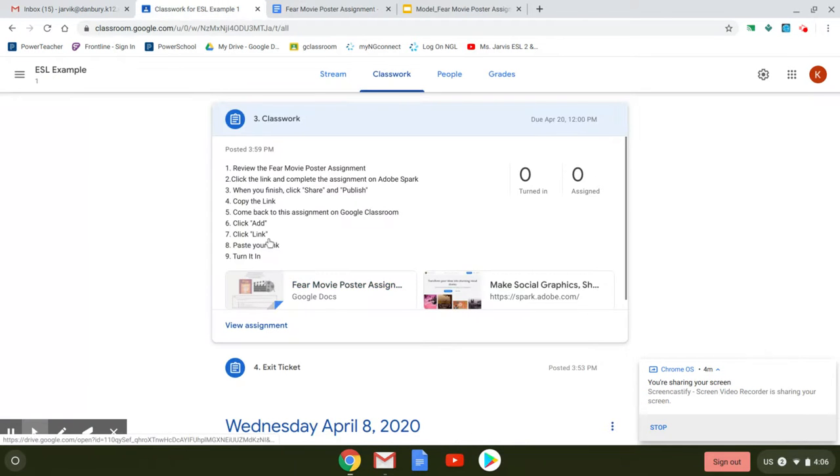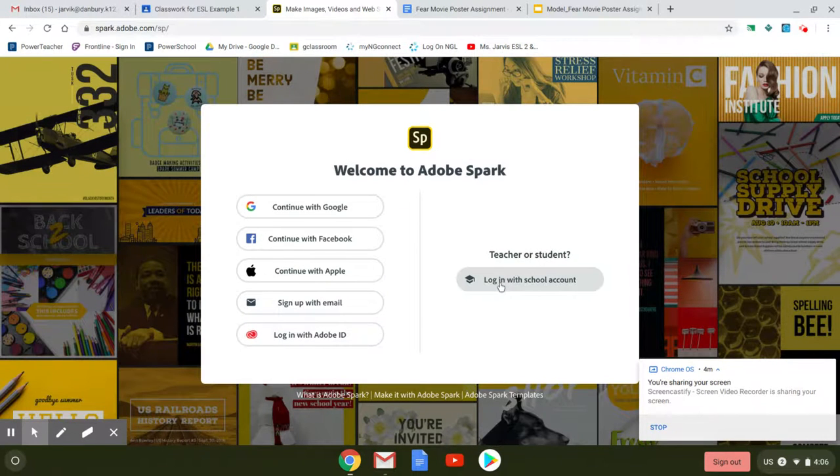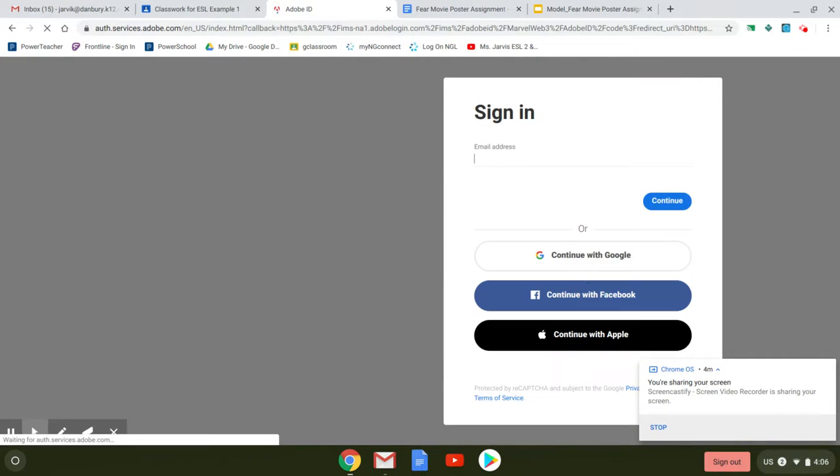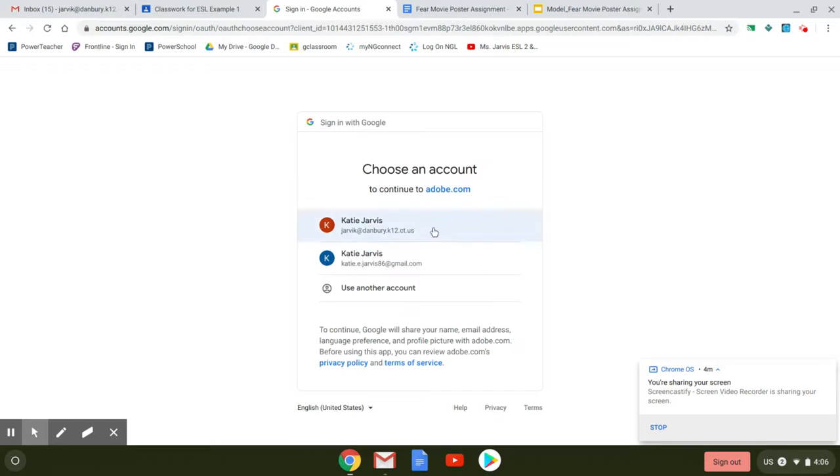Going back to classwork, I've already reviewed this. Now I'm going to click on this link. That's going to take me to Adobe Spark. That's the website you're using to create the movie poster. Some of you used this early in the year to create a different movie poster. You're going to click Sign In, and it's going to give you the option to sign in as a student. So you're going to log in with the school account, and it's going to give you Google, continue with Google. You're going to be automatically signed in once you click your Danbury High School account.